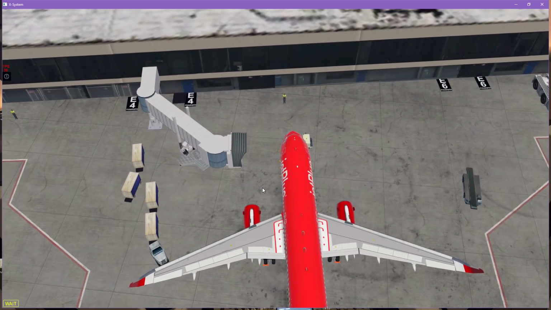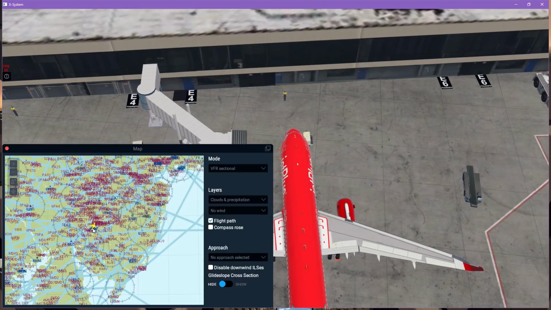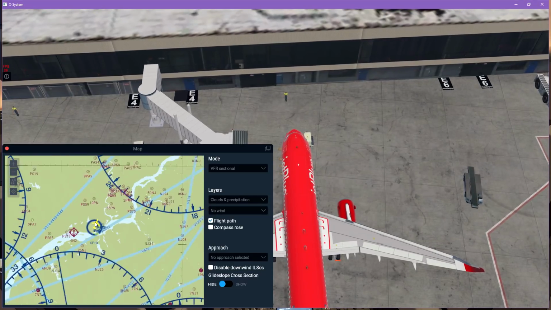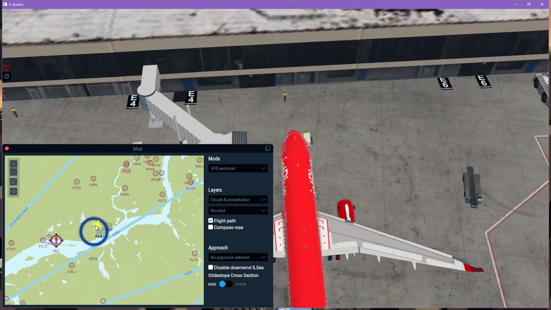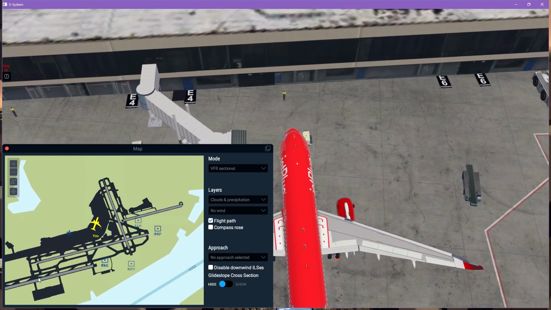Now once our engine has started, in just a second we'll bring up the map here. This is what I was talking about. The other reason why you want to put the taxiways back in World Editor is so this actually shows up in the map screen.